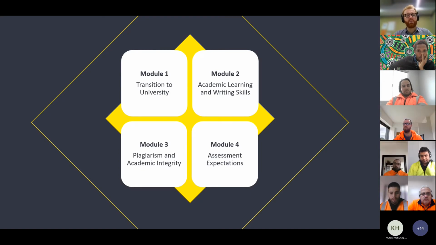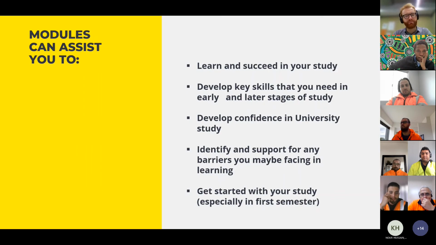Most of you have fairly extensive university experience, but the university likes to remind future students of important things like transitions to university, academic learning and writing skills, the importance of plagiarism and integrity, assessment expectations, and the like. Thinking about these modules can help you succeed in your study and develop key skills that you need in early and later stages of study.